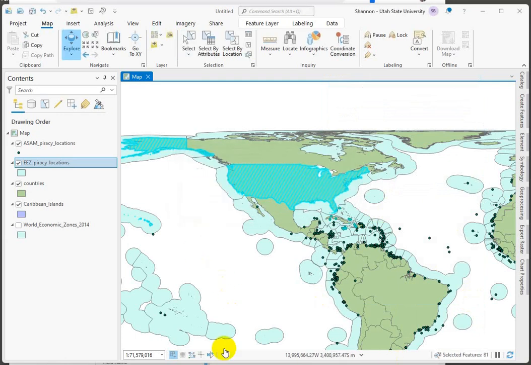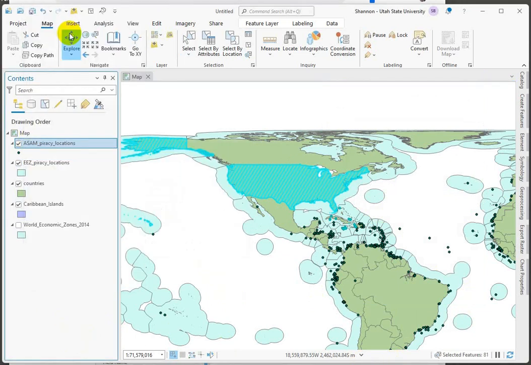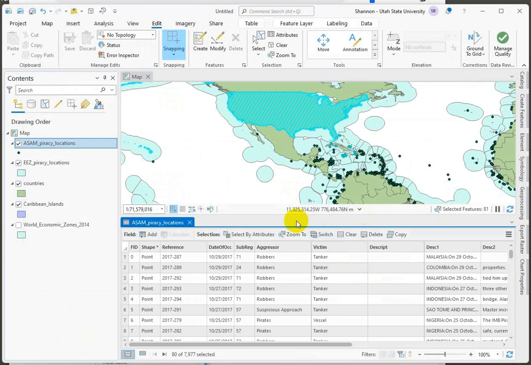And where would we find how many of the points have been selected? Nowhere but that attribute table. So we're looking in the point attribute table for the pirate locations, and right down here it gives us a count of what's been selected.